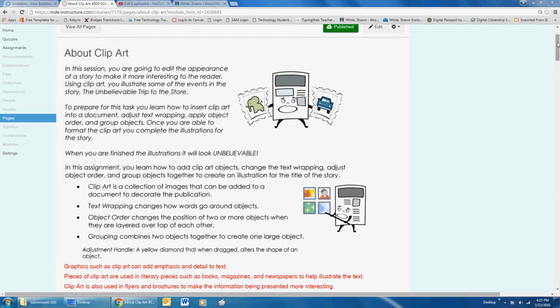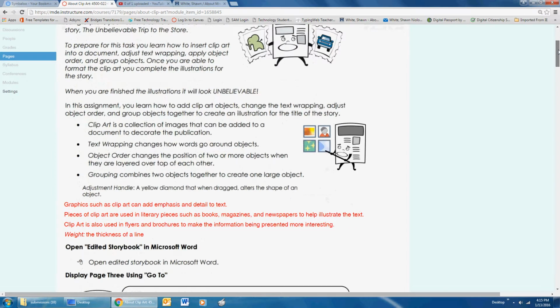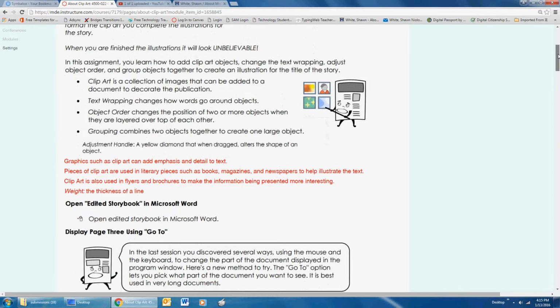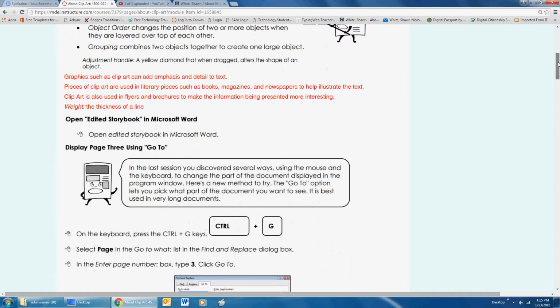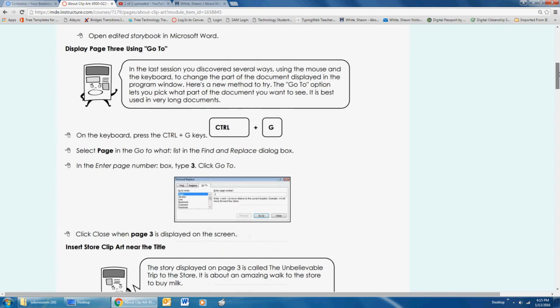Graphics like this are going to help us add detail and emphasis to certain parts of the story. Pieces of clip art are used in literary pieces to help illustrate the text, which is exactly what we're going to do. You could also use it in flyers or brochures, which we'll do at some point. And don't forget that the weight is the thickness of the lines. So we're going to open our edited storybook.